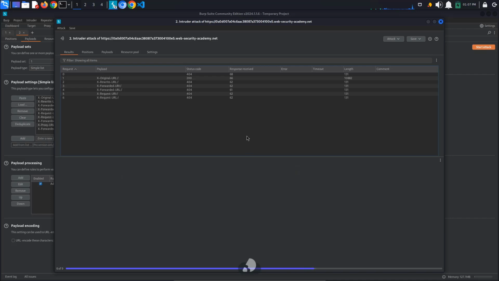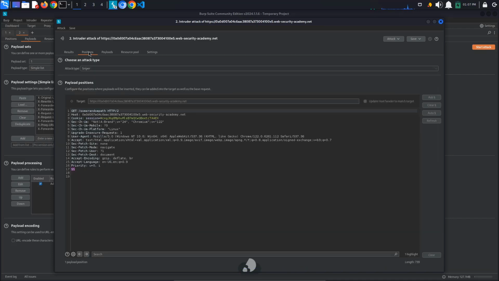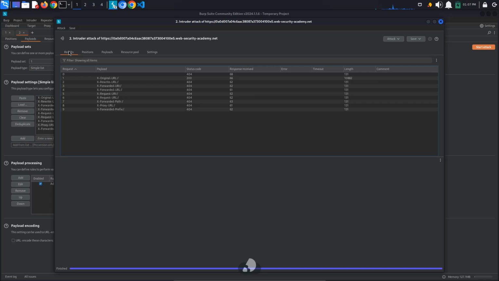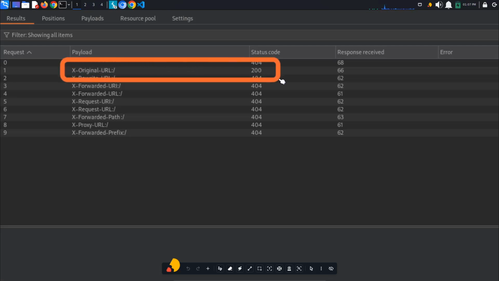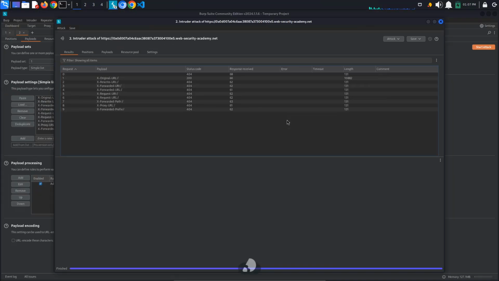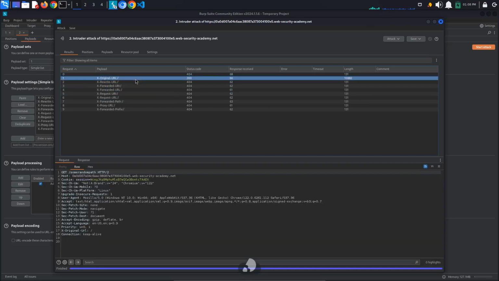What happens now is pretty interesting. Remember that the frontend sees the request for /some random path. So in theory, every response should return 404 Not Found. But if we look at the requests, one request stands out. The request containing the x-original-url header returned 200 OK. That means the backend trusted this header and processed the request differently. This is exactly what we are looking for, a response that behaves differently from the others.